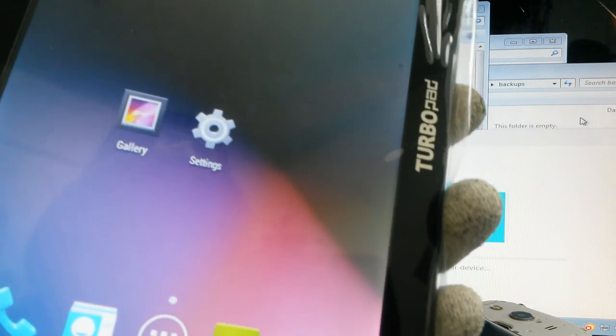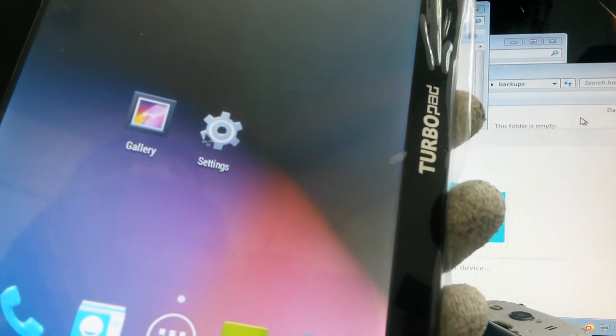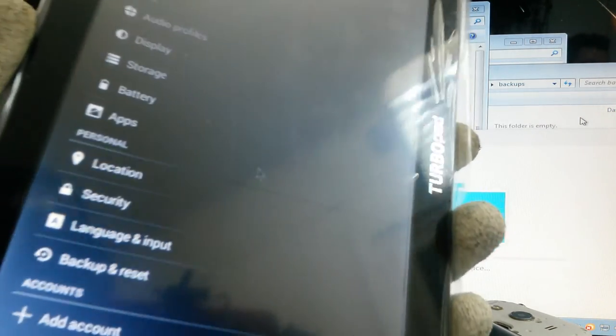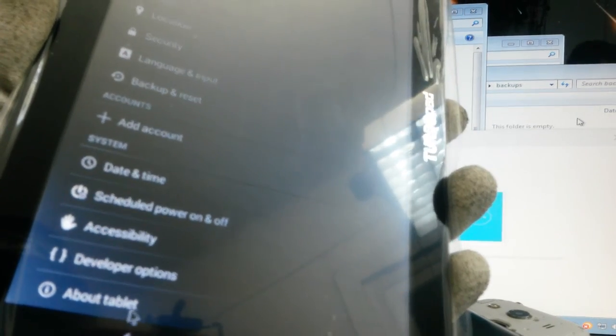Now first thing you want to do is to unlock your device. I'm using a mouse because my touchscreen is broken, so you want to go to settings, scroll down to about phone or about tablet and click build number until you are a developer. It will say here you are a developer. Then go back, go to developer options and make sure you have USB debugging checked.